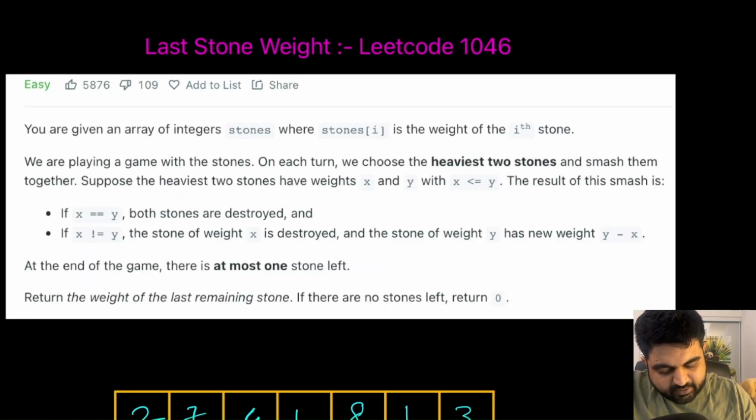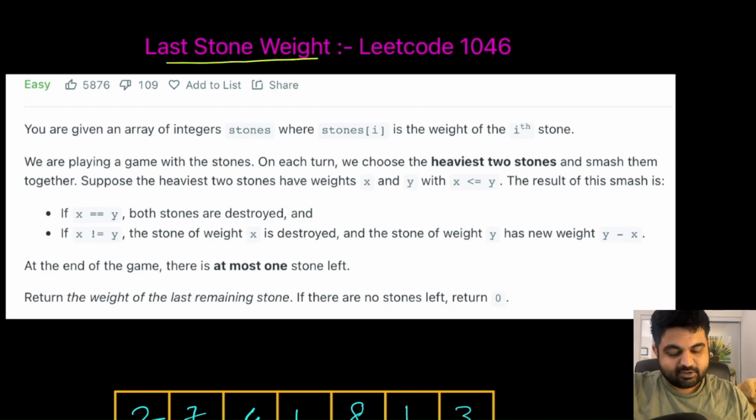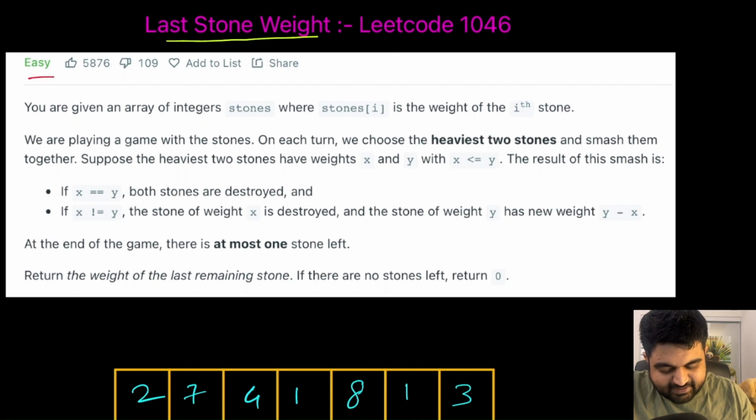So the LeetCode problem we are going to do is called Last Stone Weight. Now, in my opinion, this is one of the most awesome problems I've seen. We can see that this one is an easy problem and also a very well-liked problem.